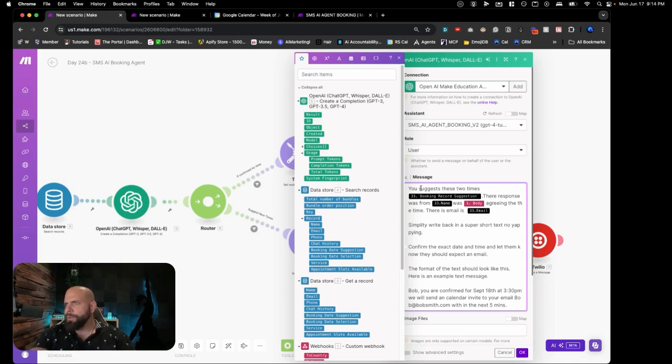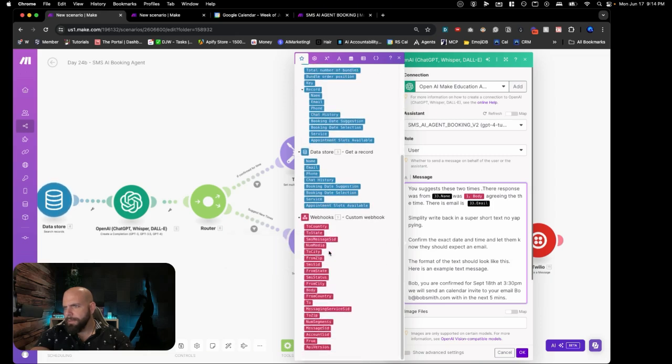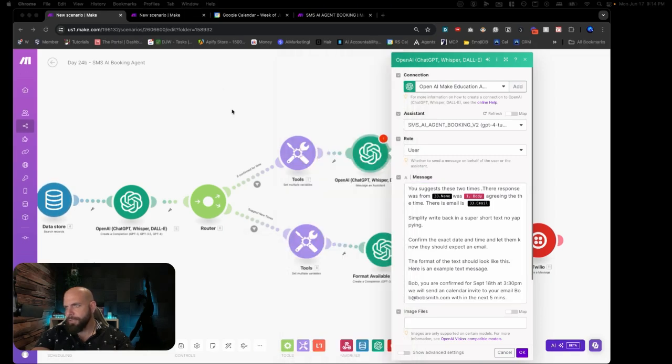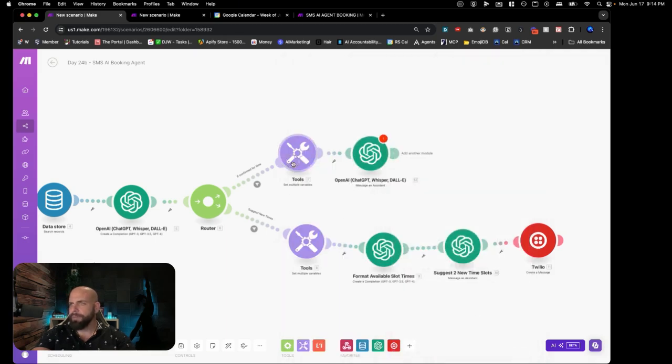So it says, you suggested these 2 times, right? And so we're going to go into the record, and we're going to be pulling up the suggested times from before, from the data store. See these 2 suggested times? I don't know if I have that. Oh, actually, I'm going to take a pause on that. I'm going to come back. I'm going to hit save here because I didn't set that as multiple variables over here.